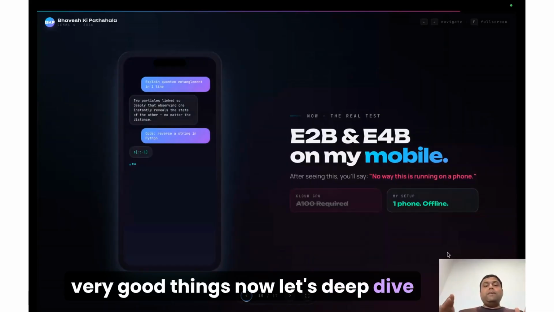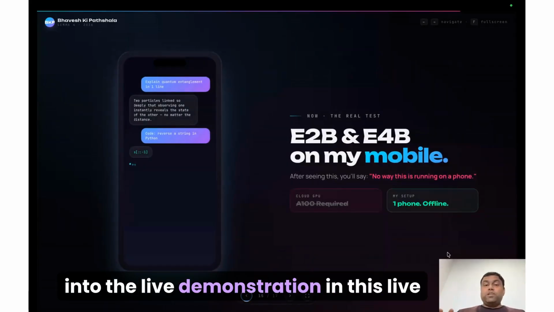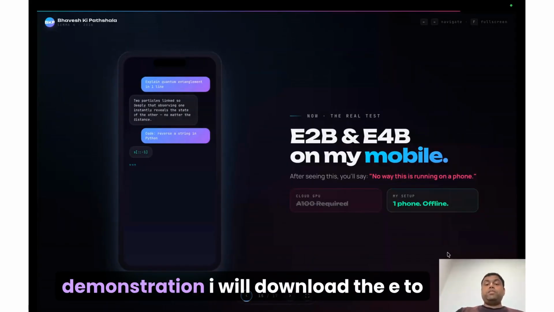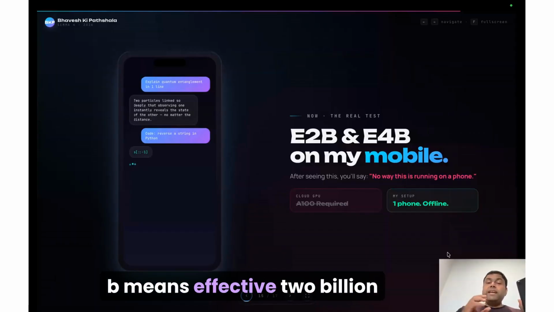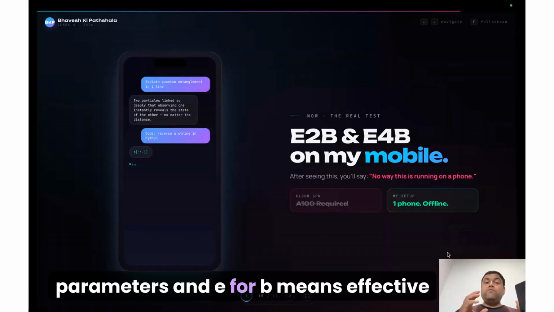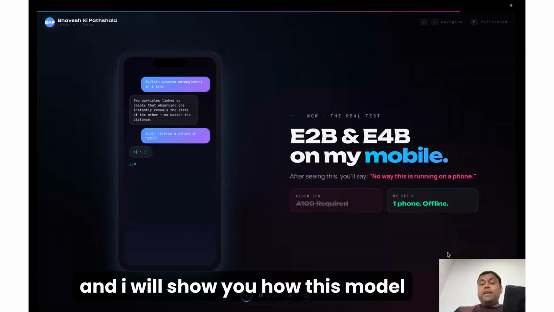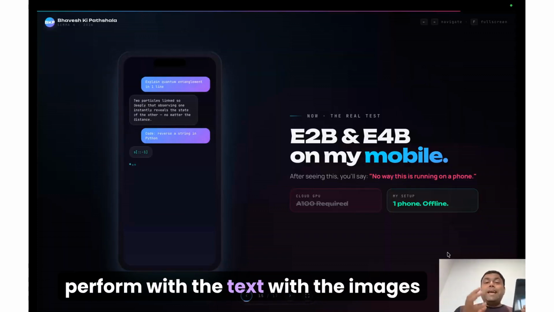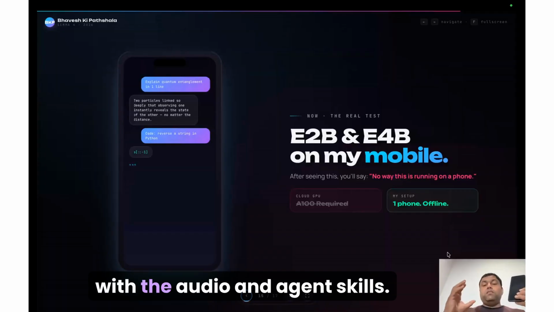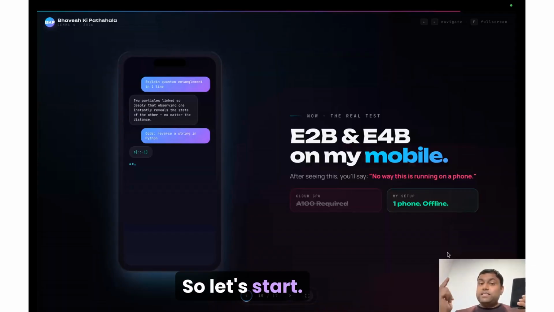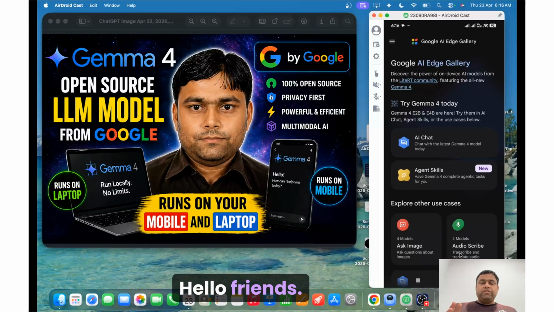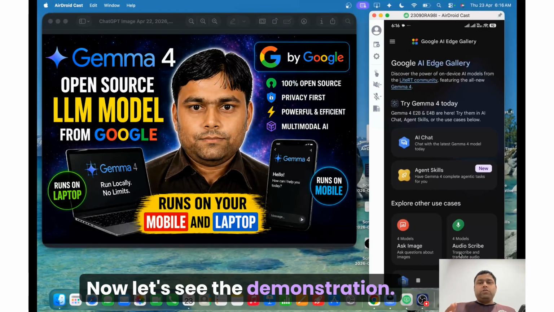Now let's deep dive into the live demonstration. In this live demonstration, I will download the E2B, meaning effective 2 billion parameters, and E4B, meaning effective 4 billion parameters, on my mobile, and I will show you how this model performs with text, with images, with audio, and agentic skills. So let's start. Hello friends, now let's see the demonstration.